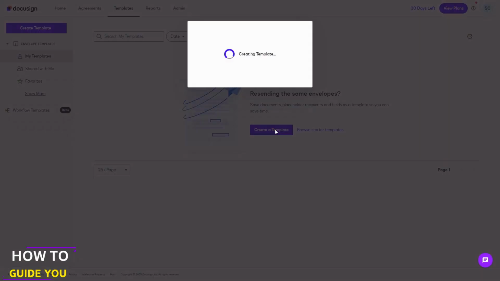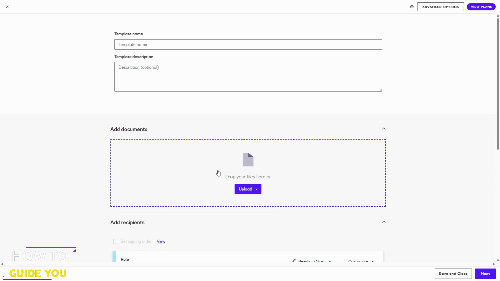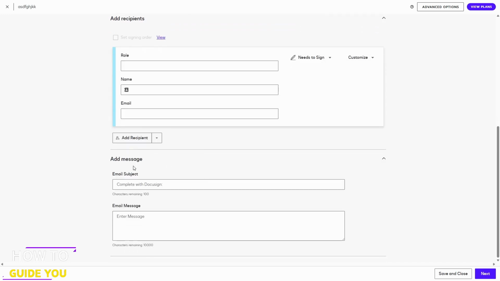All right, so now what you need to do: name your template, describe your template, add the document, so whatever you made in Word or PowerPoint or whatever, and then you can add recipients and you can add a message as well. And once you're done with everything here, all you need to do is hit next.